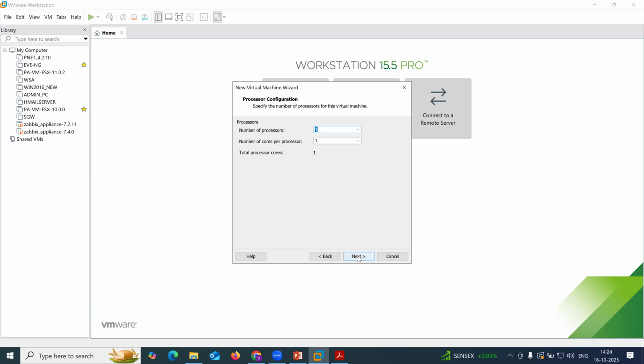Say next. At least give 2 CPUs minimum. Can you please go back one second? I missed something. Next. This is 2.6 64-bit, right? Okay.